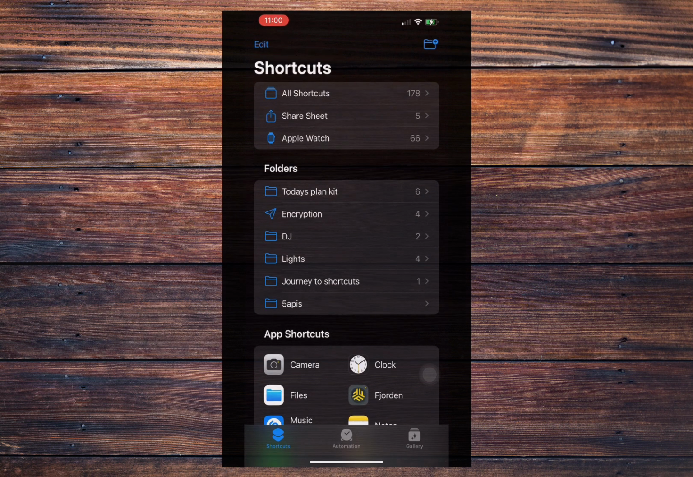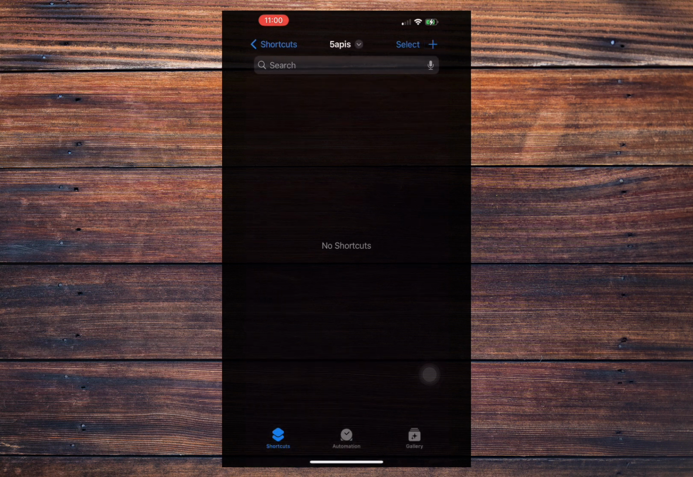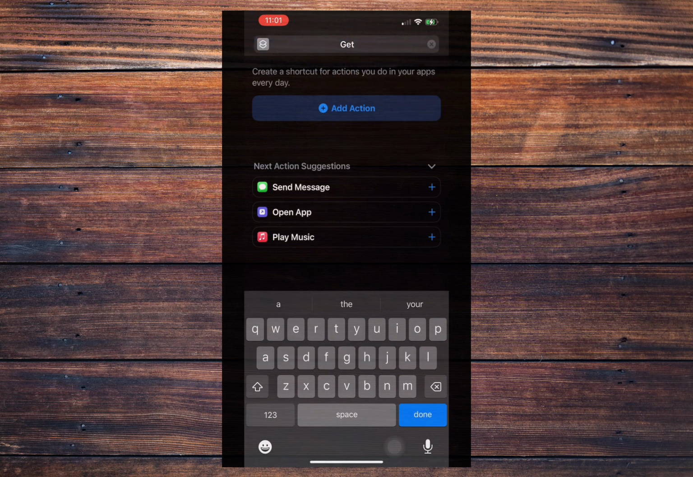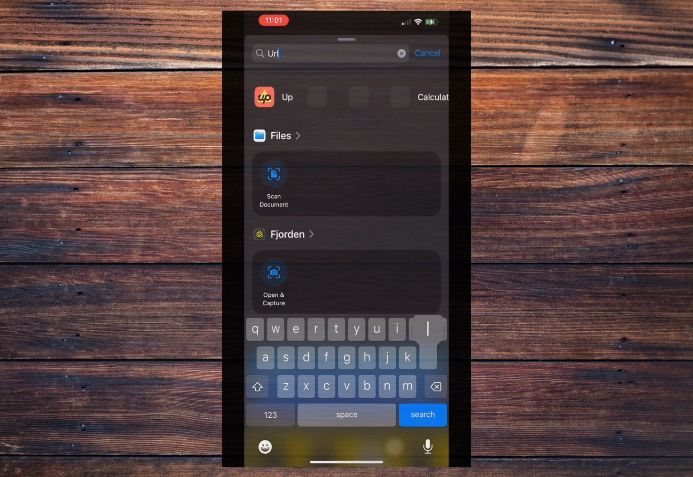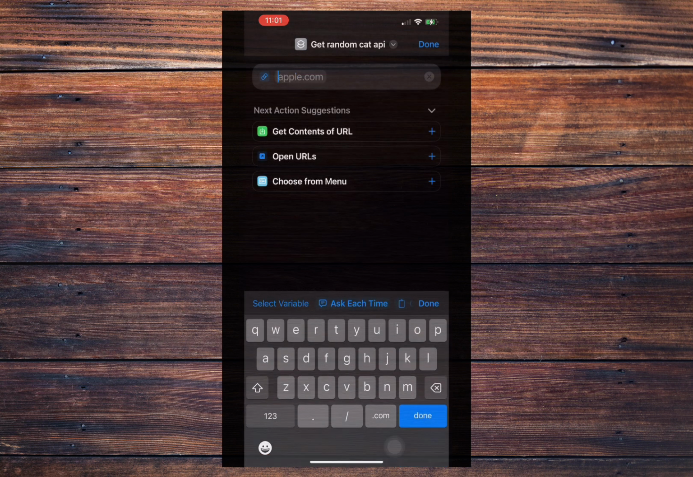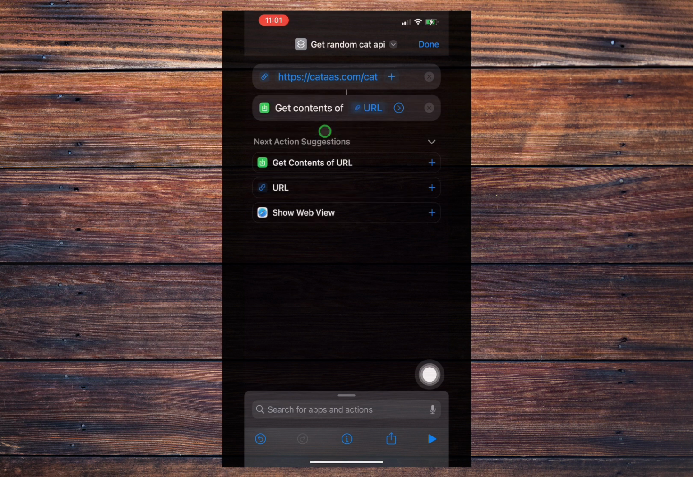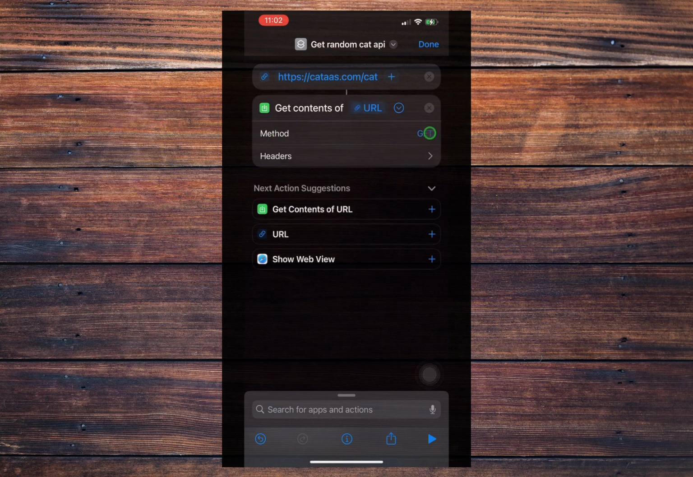I'm going to start by going into my shortcuts, where I made a separate folder called 5 APIs. I'm going to make a new shortcut and name it get random cat API. Next, I'm going to search URL and then put the URL in, which is https://cataas.com/cat, which is cat as a service. Now I'll select get contents of URL, and as you can see, it is making a GET request and there are no special requirements.